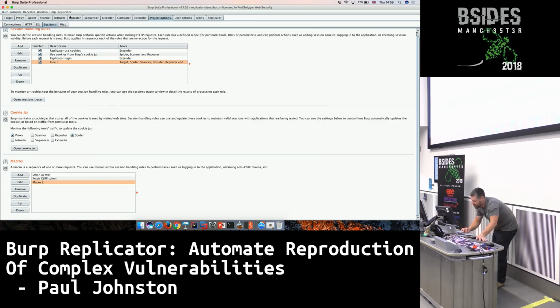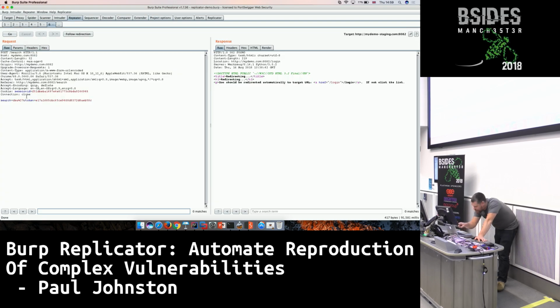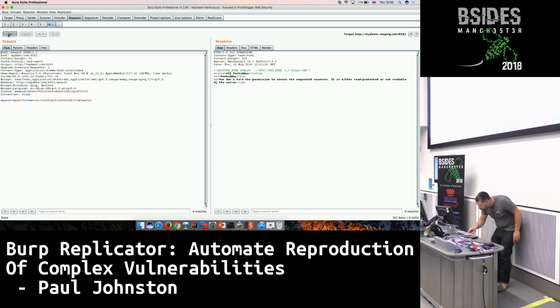Now, the thing to do when you set up these rules is to test them in Repeater before you dive in with Scanner. So this is a POST to search with a token. Now, if you look closely at that token, it ends in 8C. And it still ends in 8C.